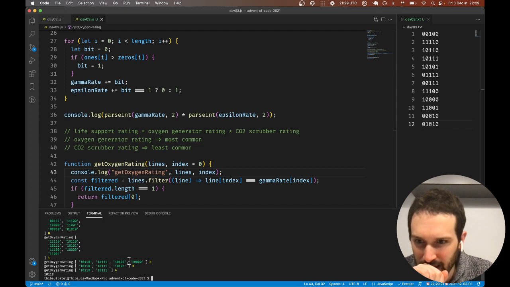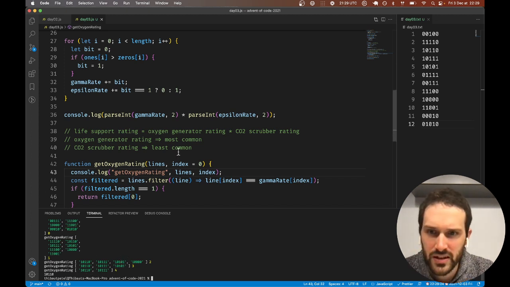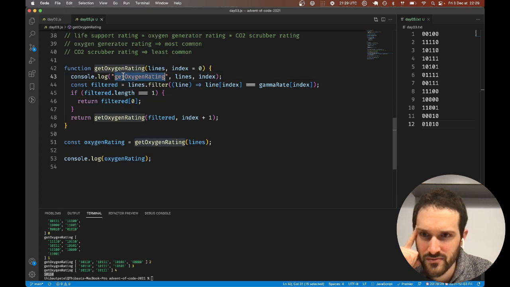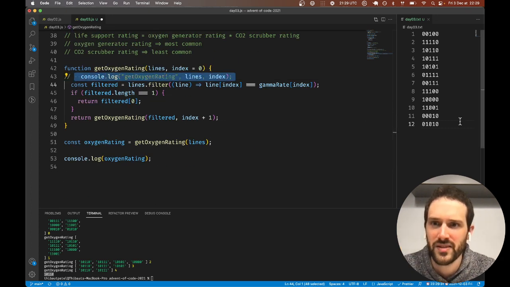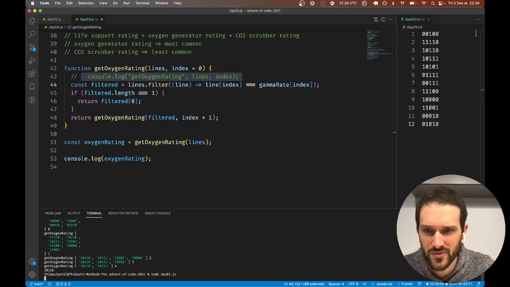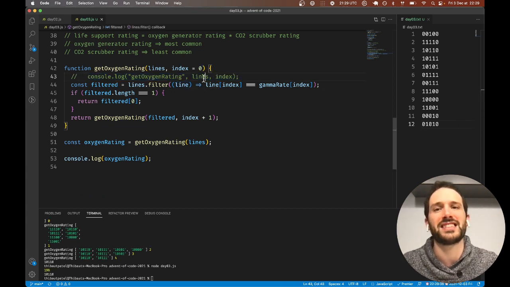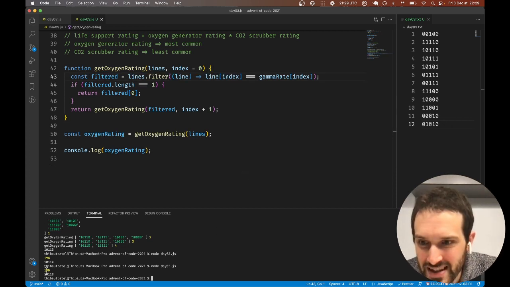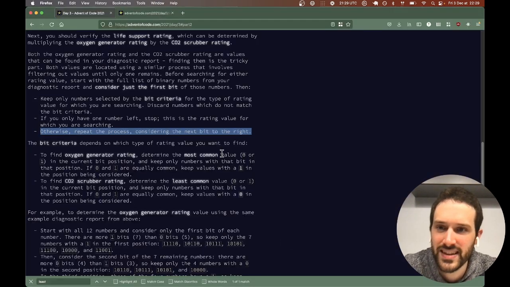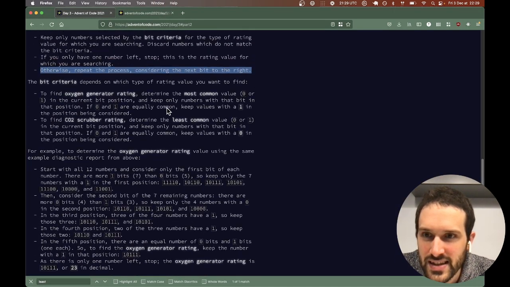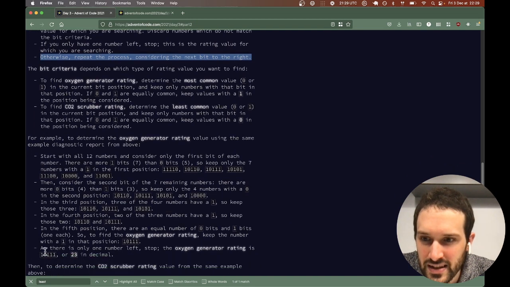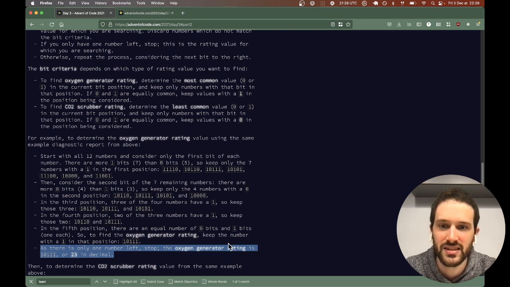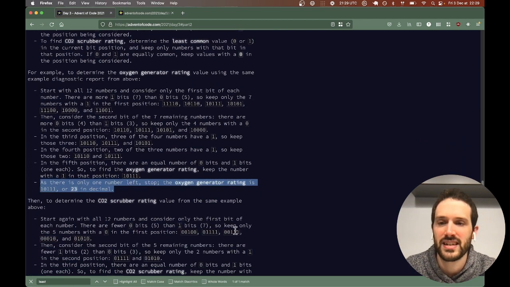Let's see. Oh, actually, looks like it's working. We get a number in the end. Maybe I didn't save this. Let me try to run that again. Okay, I think I didn't save the file. So this is it working? We have 10110. Let's see. 10110, which is 23. So we are good. The oxygen generator rating is correct.